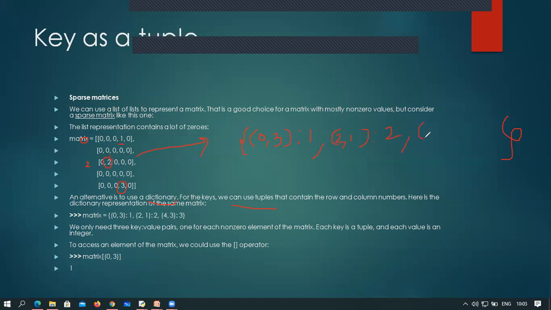Then you can take 4, 3, because the third non-zero value is at 4, 3. And the value of that is 3. So instead of defining a nested list to define this sparse matrix, I have taken a dictionary. But if you want to define such a dictionary, you need to take a tuple as the key. Now, why do I need to take a tuple? First, I can't define a list over here. I can't say that the location of my first element is a list. Why can't I take a list? Because a list is a mutable type.